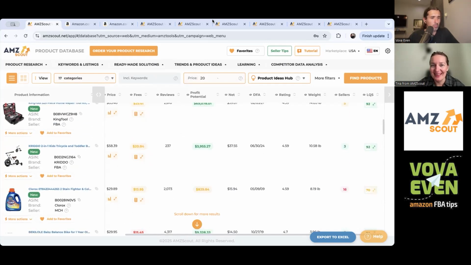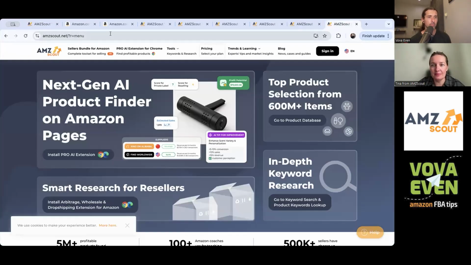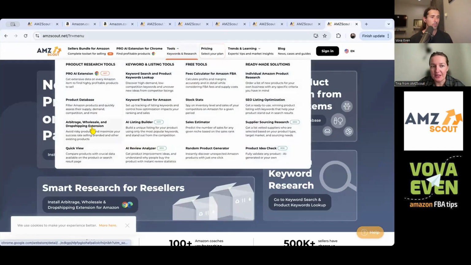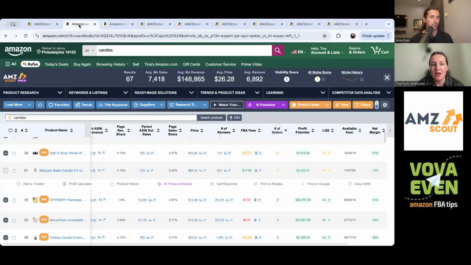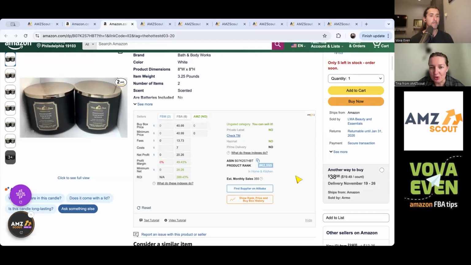Next one. Just a second, I'm getting back to the website. In this tool section, under the product database, you see the Arbitrage, Wholesale, and Dropshipping extension. I've already installed it, so you can just click on it. You'll get to the Chrome store and install it. I think it's easy. Sorry, that's the Pro AI extension, the extension I'm talking about: the online arbitrage, wholesale, and dropshipping extension.